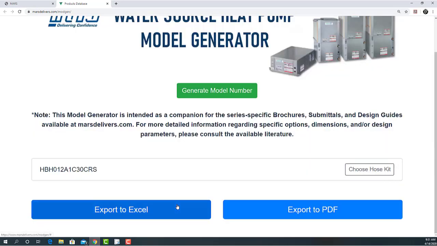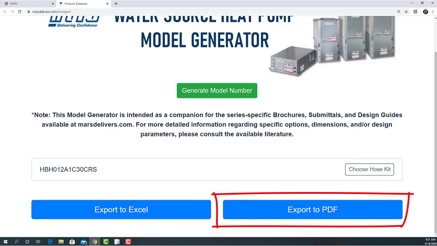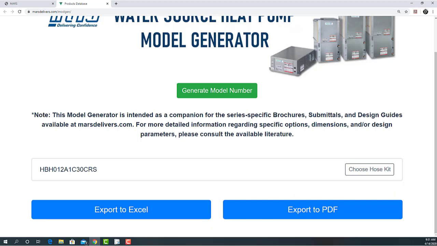Once we have chosen, we are rewarded with our full model number. In this case, an HBH012A1C30CRS model. Underneath this model number, you can see that we can, at this point, export the single model number into an Excel file or a PDF file, which then can be immediately emailed for pricing.